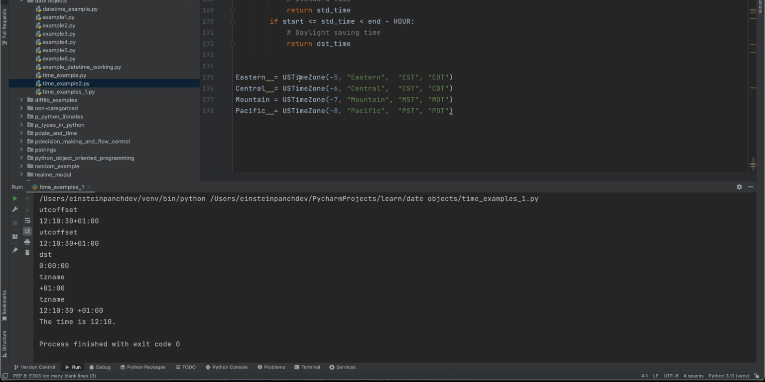Eastern = USTimeZone(-5, "Eastern", "EST", "EDT"). Central = USTimeZone(-6, "Central", "CST", "CDT"). Mountain = USTimeZone(-7, "Mountain", "MST", "MDT"). Pacific = USTimeZone(-8, "Pacific", "PST", "PDT").